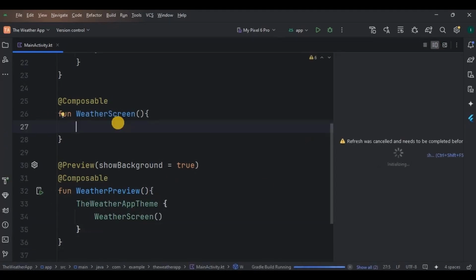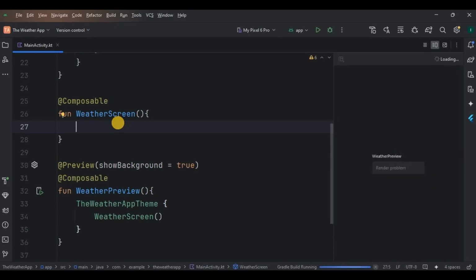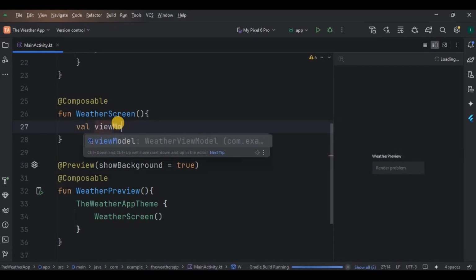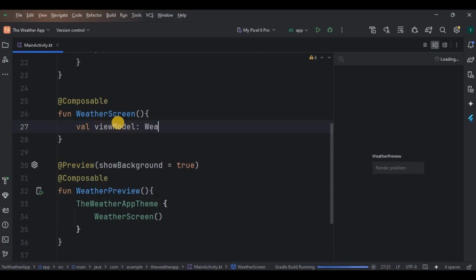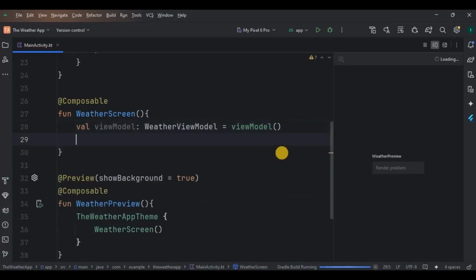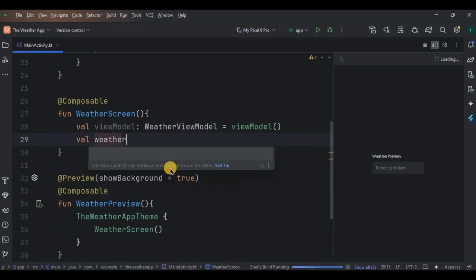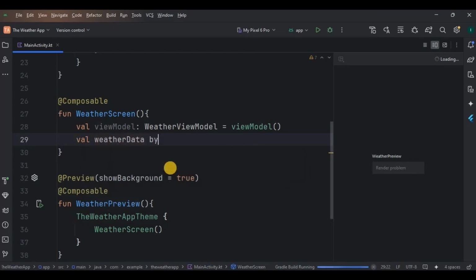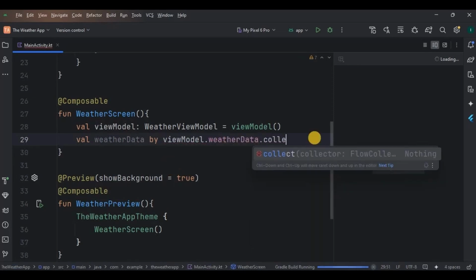Then inside it, all the UI elements, but before that, initialize all the variables. The first variable is view model. We need to connect the weather view model here with our UI. Then we need to observe the state, means to observe the data and make changes accordingly. Hence, write weather data by view model dot weather data dot collect as state.